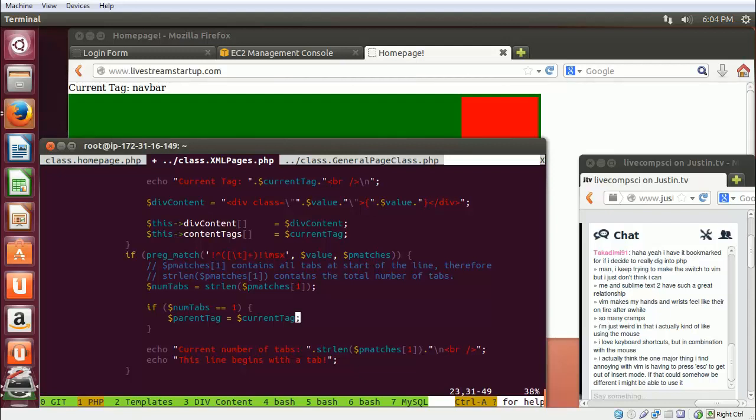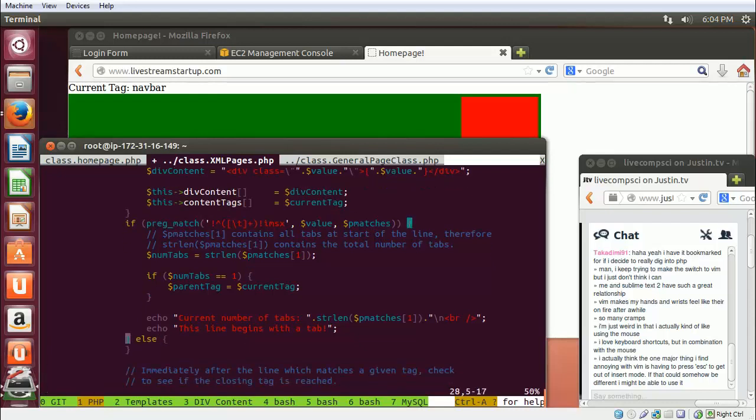Now when this re-executes, I need to make sure that it knows that if current tag is already, or if parent tag is already set, it shouldn't be changed unless the number of tabs decreases back to 0. So let's see, how do I want to do that? All right, so else, which means the number of tabs is 0, then we can allow current tag to change. Our parent tag can be reset.